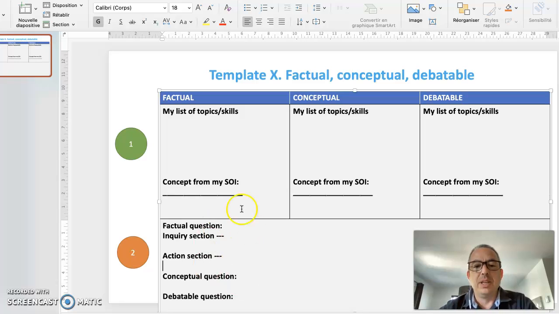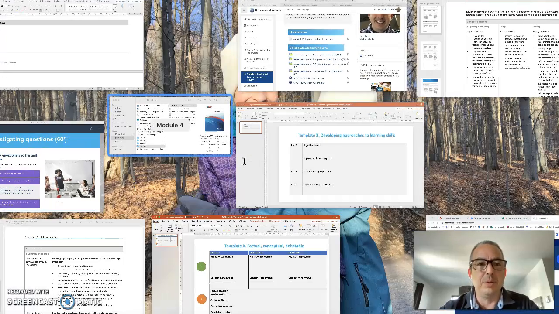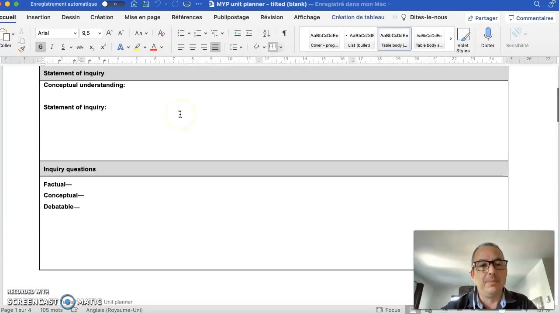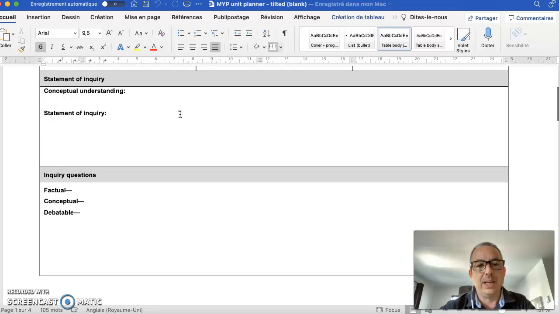You can use it to go from your SOI and your mathematical topics and skills, and then you have to build questions around that. So this is one possibility, but let's go directly to the unit plan. And you'll see that I'm going to refer to that throughout the video.